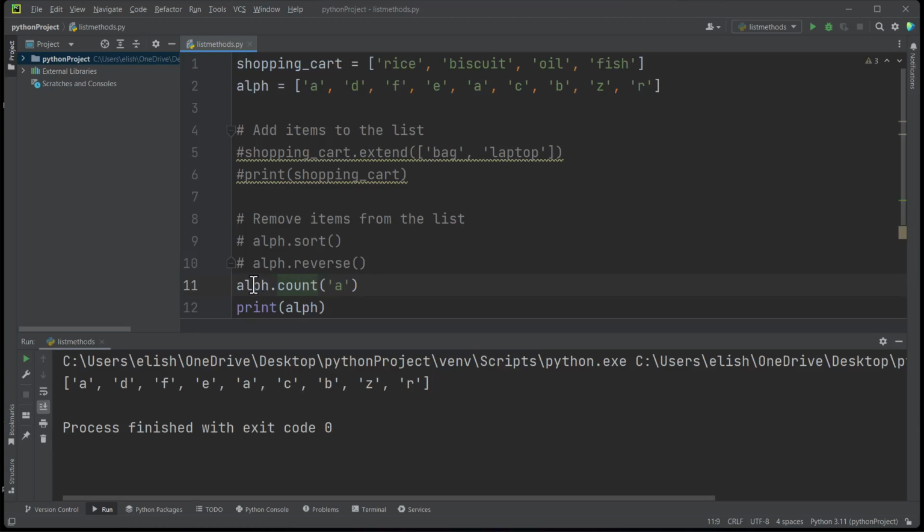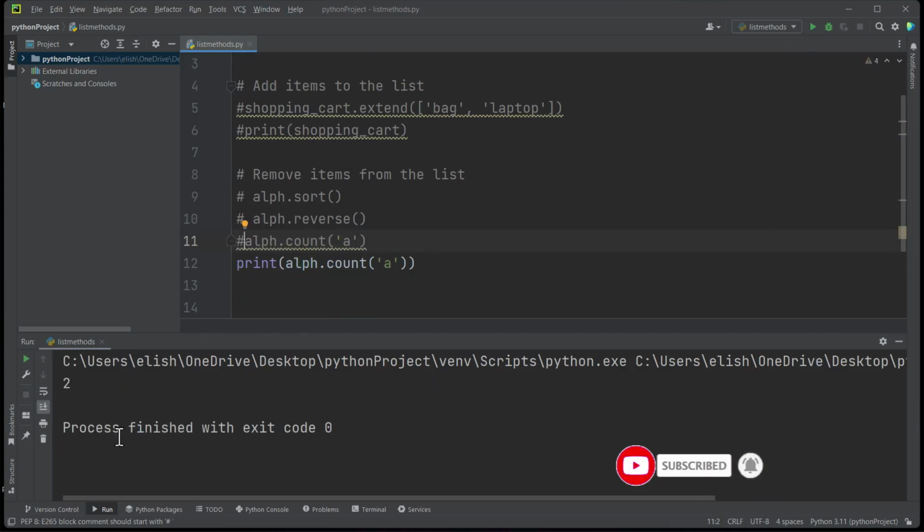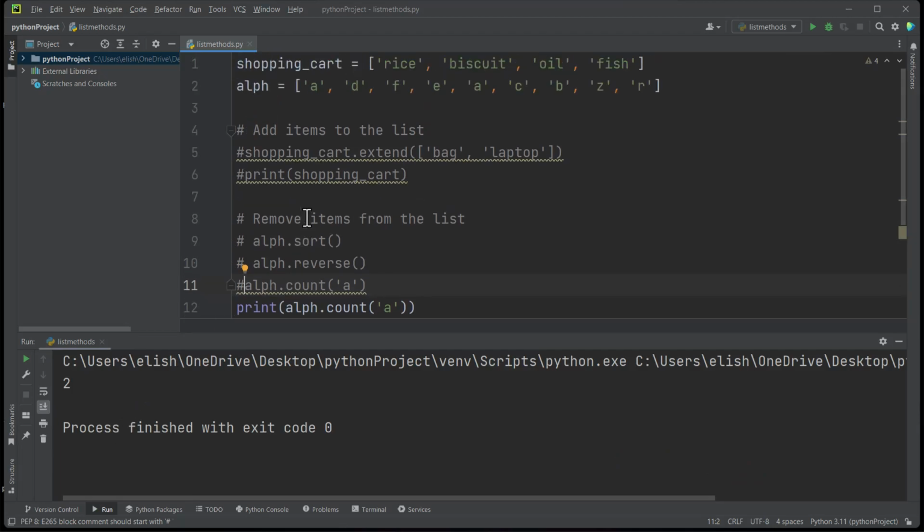So we can assign it to a variable, or we can actually do what we have done here in the print function, and then we will get what we want. Let's comment this one out, and then if we run this, we are seeing that A appeared in the half list twice. All right.